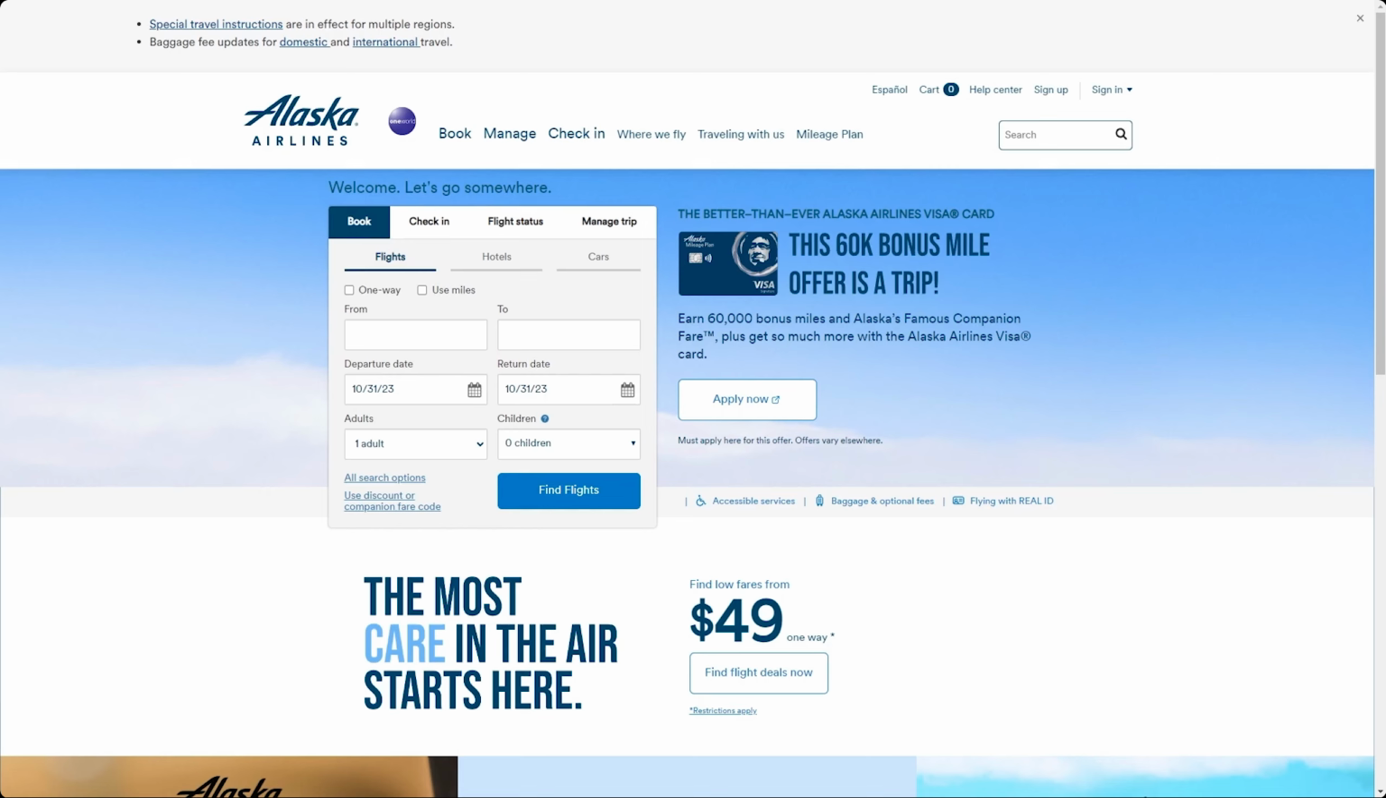If you are not sure what the companion fare is, it's a perk offered on Alaska Airlines co-branded credit cards that allows you to purchase a second ticket on a round-trip flight in the main cabin for $99 plus tax. So how do we actually go about using it?